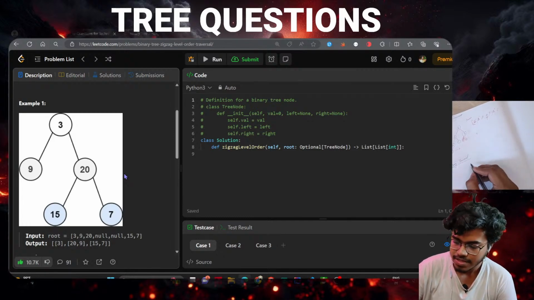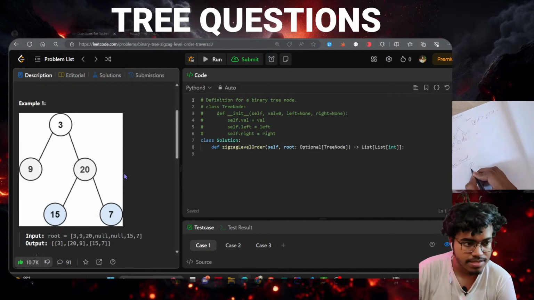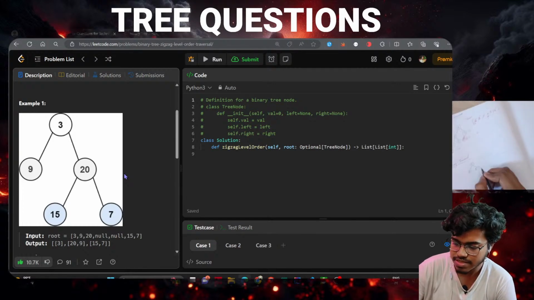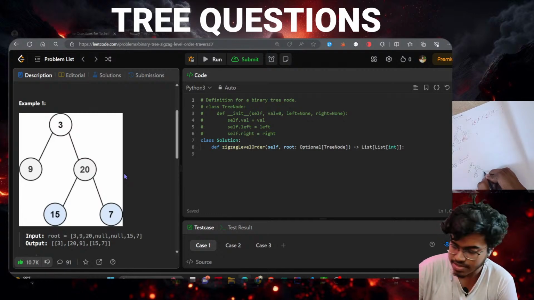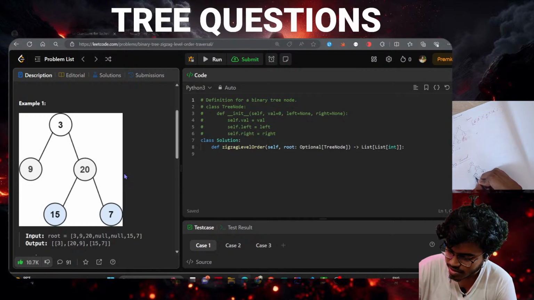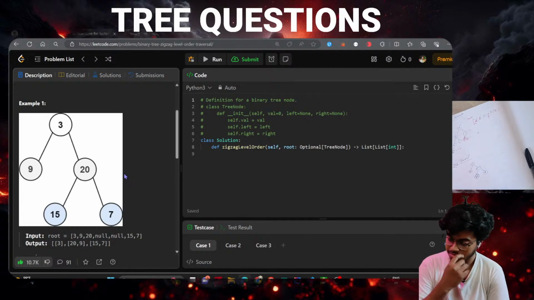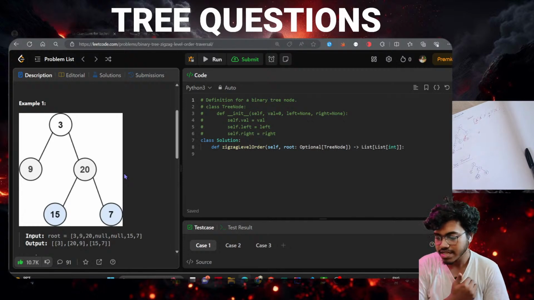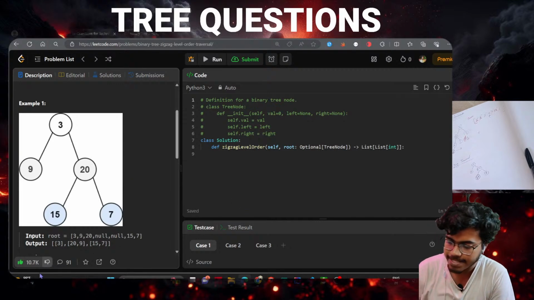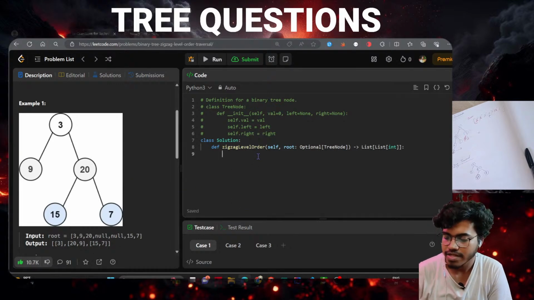Okay, so let us take the same tree that it has given to us. 15 and 7. So we have to alternately insert the children values. Okay, not a problem.